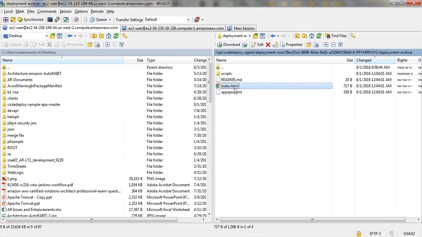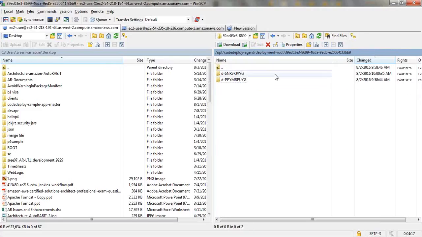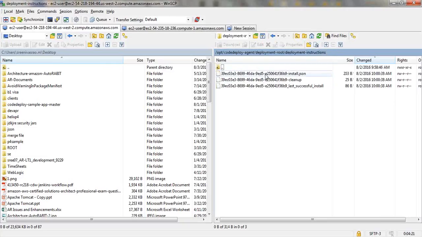So we have specified index.html. Let's say we have a pages folder here, pages/login.html. If we mention that file in the app spec file, we can see that instruction also in the installation, where you can see in the deployment instructions file, installation file, JSON file. Okay.